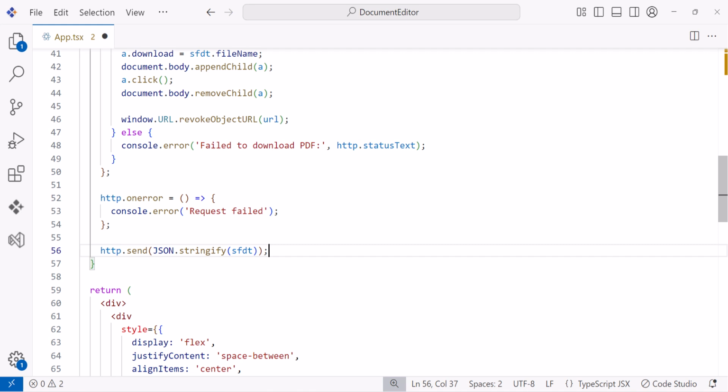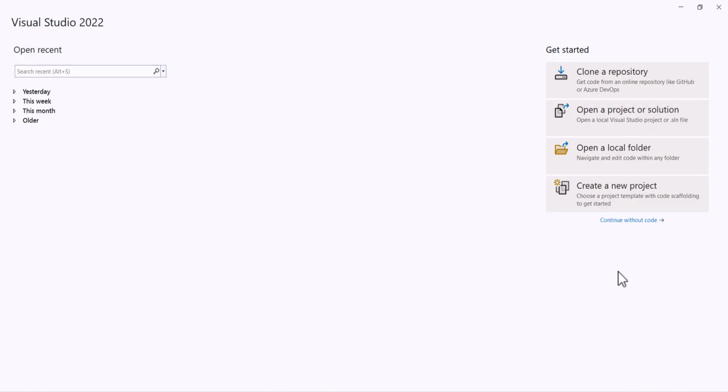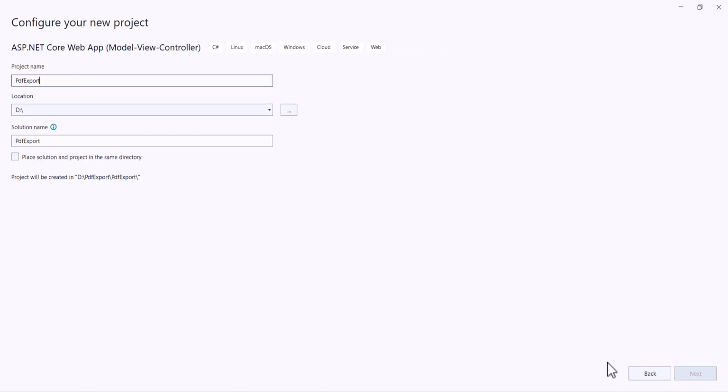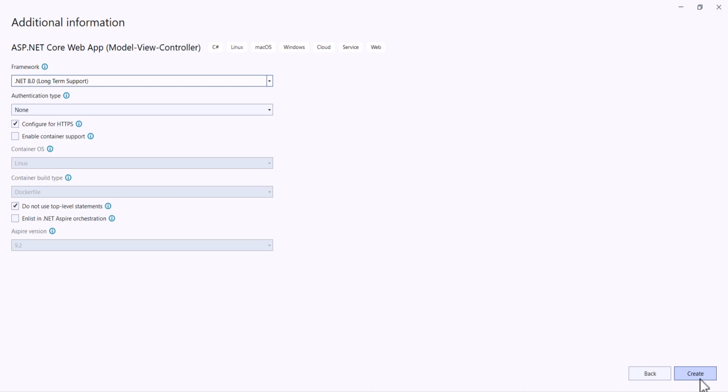Next, I set up an ASP.NET Core backend by creating a new ASP.NET Core web app project in Visual Studio. I open Visual Studio, select Create a New Project, choose the ASP.NET Core web app template, and click Next. After entering the project name, I click Next. Then, I proceed with the default configuration and click Create.